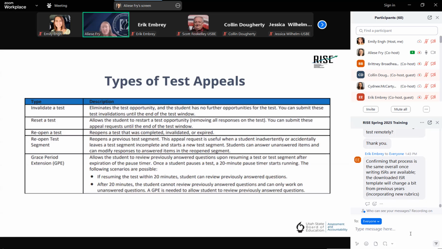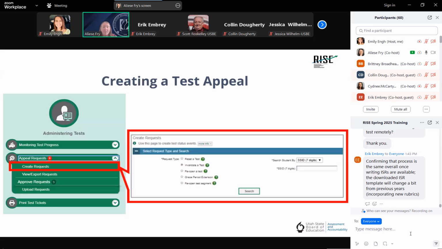There are a myriad of test appeal options to choose from, but as you're deciding which type of appeal to create or review, it's important to understand that if you invalidate the test, that actually eliminates the test opportunity for the student completely. It will no longer appear as a test opportunity at all, okay? So be familiar with the descriptions for each of these when creating appeals and approving or denying those.